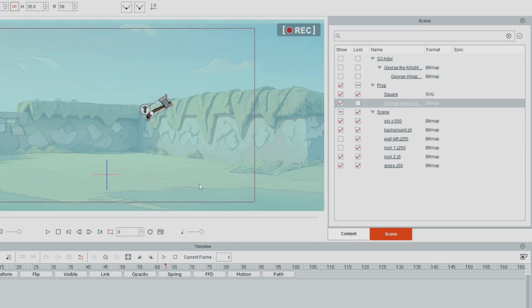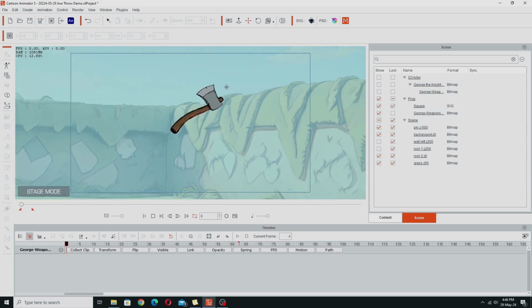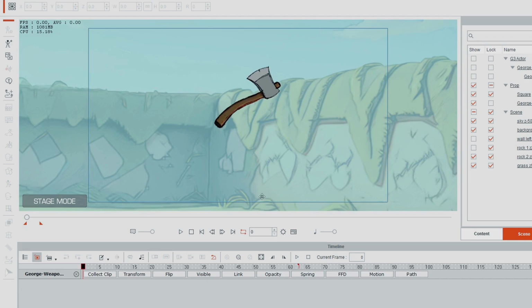Select the axe so that his movement isn't distracting, and we'll focus in on the axe and what we're going to be doing here. All I'm going to do is animate this axe spinning 360 degrees in the air. So to do that, select the axe. I'm on the first frame at the moment.